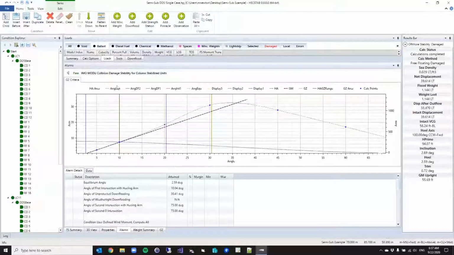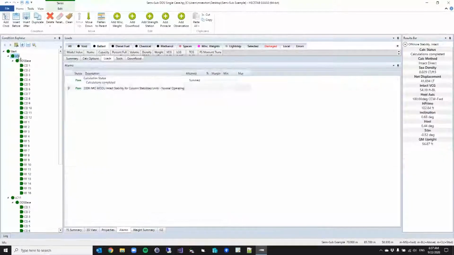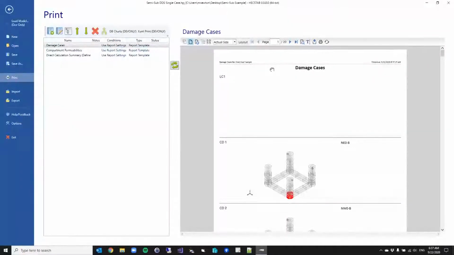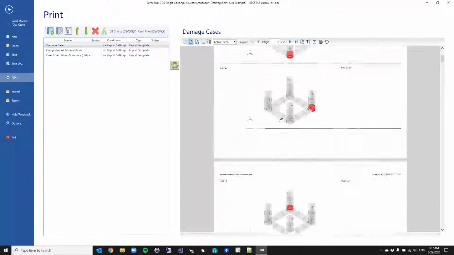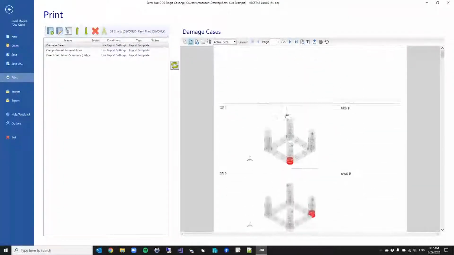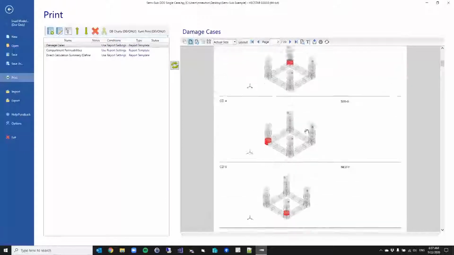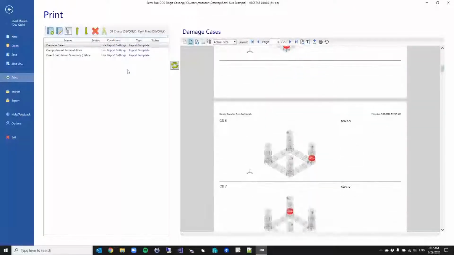Once this is done, we can also look at ways to do reporting. So if I go to File, Print, I have my options to look at reports. If I wanted to, I could do a simple report to just look at my damage cases, for example. Here, I picked the condition that had all my damage cases underneath of it, and here's just a basic printout of the damage case definition.